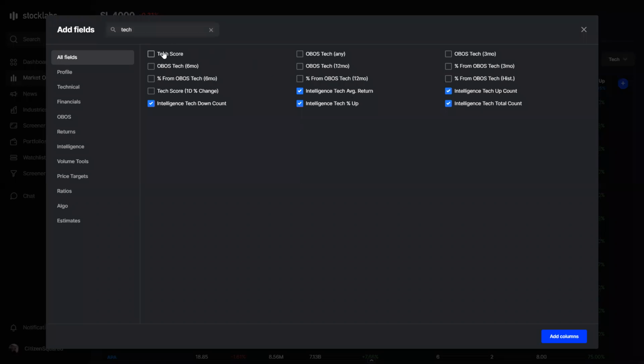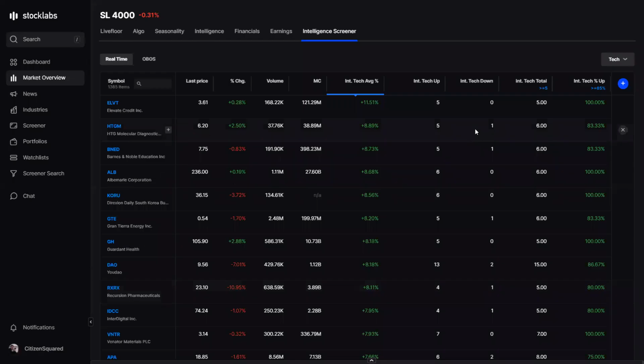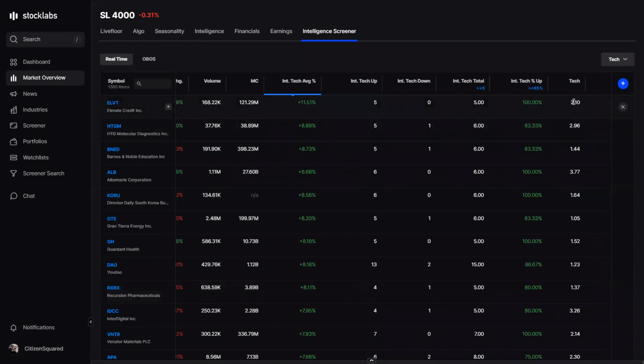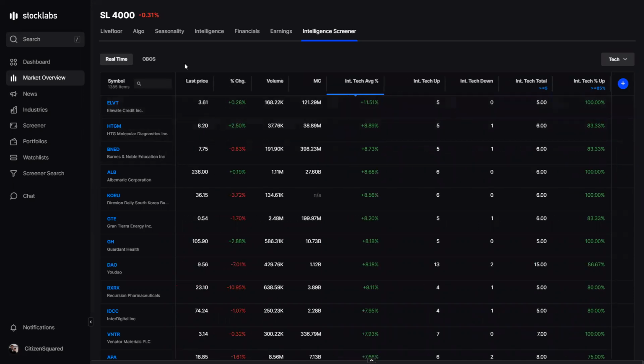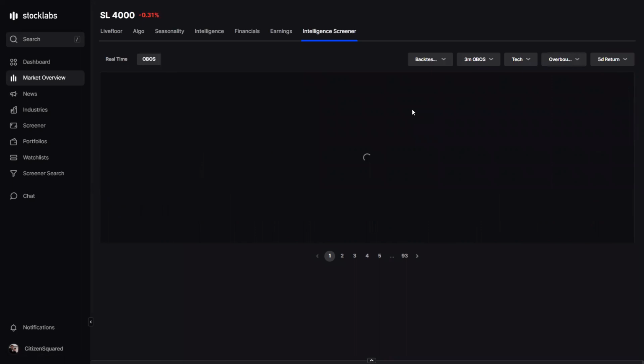Where is it? Tech score. Okay, so this tech score for this stock is 2.1, which means the last 5 times that this stock had a 2.1 tech score, it went up 11.5% in 5 days, on average. With 5 data points, some might have been 15, other times it was 8, whatever, but it comes out to 11.5 is how that works. And you also have this for overbought, oversold.